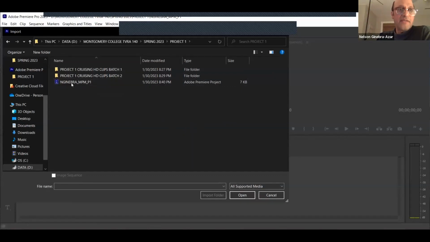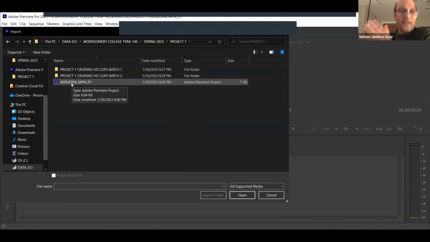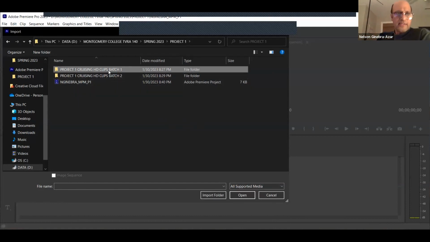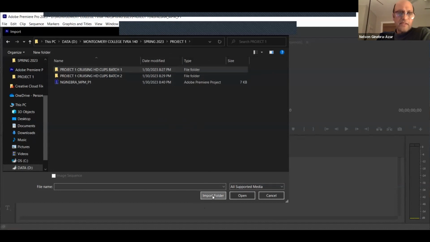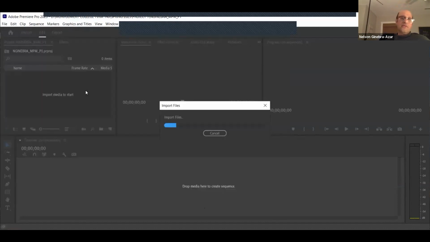So that's your project. That's your actual project file. It's a separate, standalone file. And here's your clip. So now let's import one folder at a time. Just single click on the folder and click import folder. And that will import that folder and all the files in it.